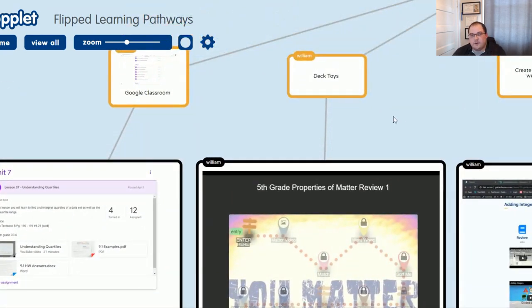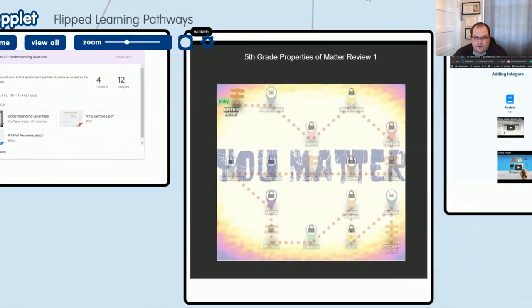Another tool you can use is Deck Toys. So this is a 5th grade properties of matter review. And what's nice about Deck Toys is that if you create your units in here, you can include videos, like a matter video. And one great part about this is you can actually stop the students from moving forward. They won't be able to move forward until you let them with your account. So it's almost like you have the teacher access. They have to ask you if they can move forward, and then you can unlock it for them, which is really cool, especially if you want to make sure that they are watching the videos.